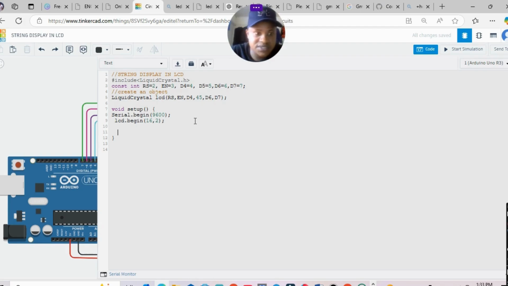To achieve that, I'm going to set the cursor, using the command lcd.setCursor. Remember, the C in cursor is capital. Then I want it to start at maybe column 4, row 0. I'm done with that one. Then I want to specify that string. To do that, I'm going to use a command by the name lcd.print. This command will print that string on the LCD.